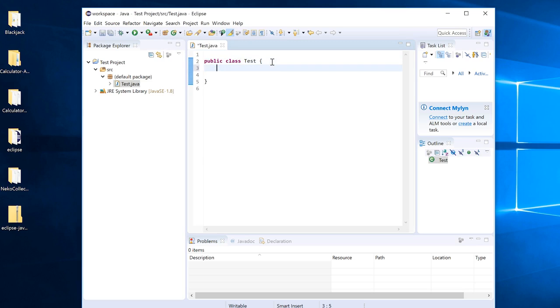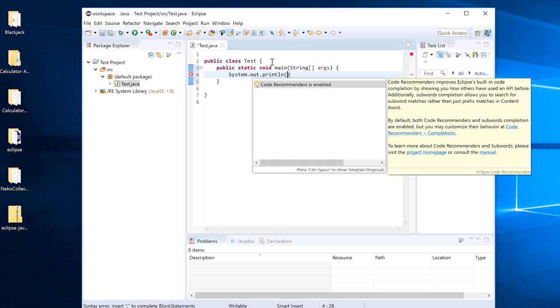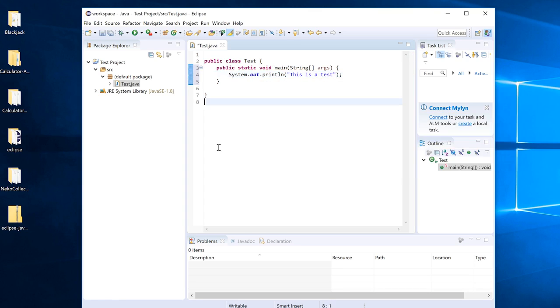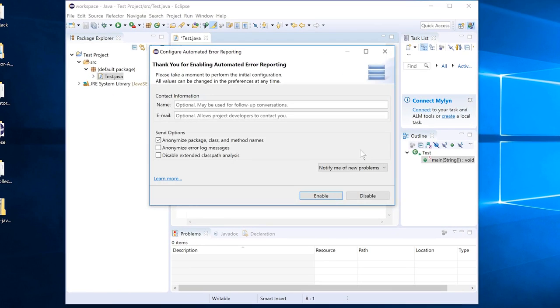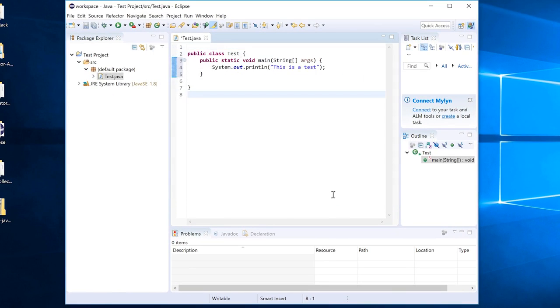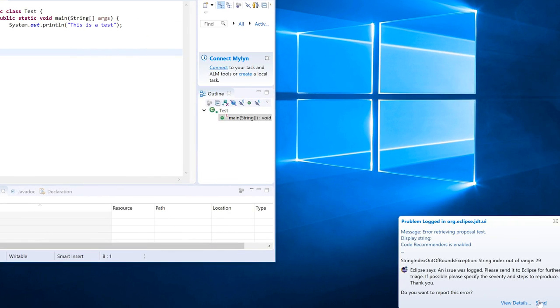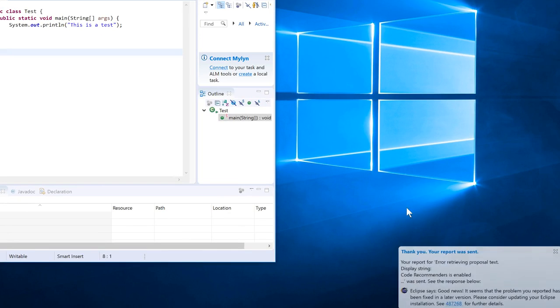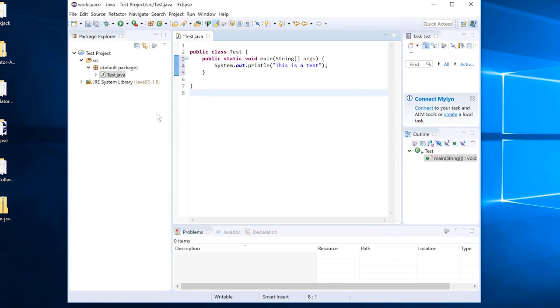And down here, I'm going to put public static void main, String, left and right square brackets, args. Then I'm going to type System.out.println, this is a test. Click on enable for that one. You can choose whether to enable that or not. That's just sending off information if there is a problem, so that Eclipse gets that, but I'm closing that down now.